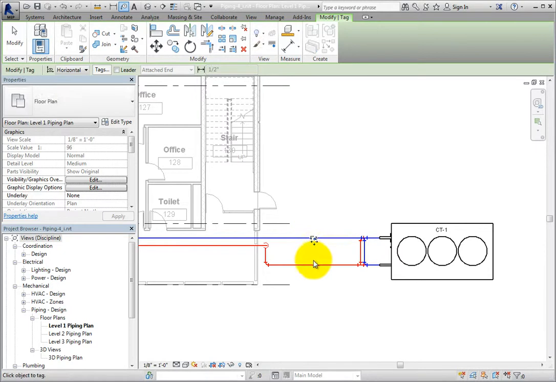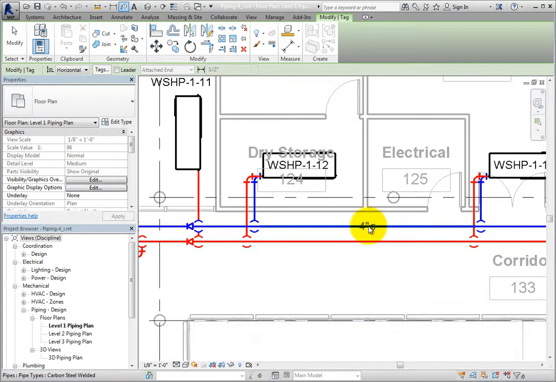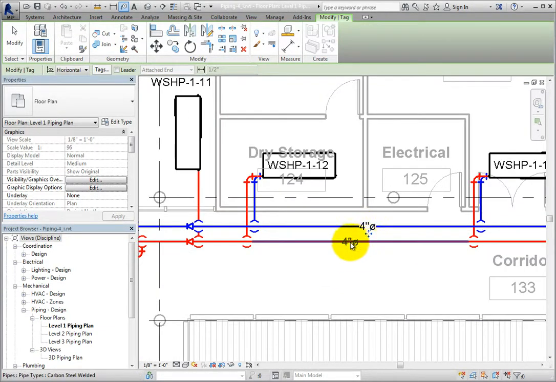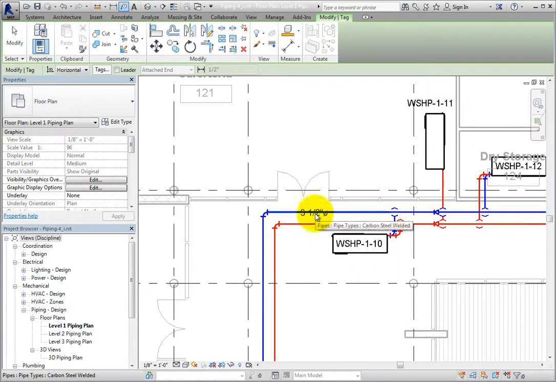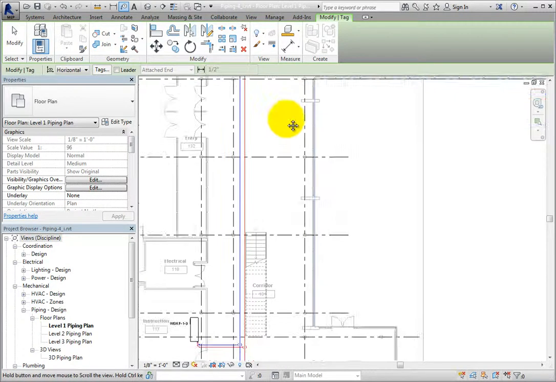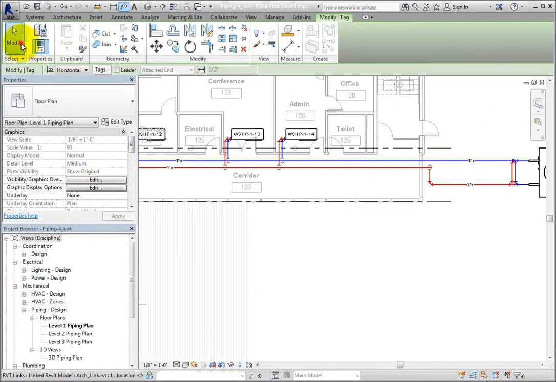As you can see, there are two piping systems here: condenser water supply and condenser water return. We can see which is which by the color, but when this design is plotted, we will only be able to see black lines indicating the pipe. So you may wish to add additional detail to your pipe size tags. I'll click Modify to end the command.